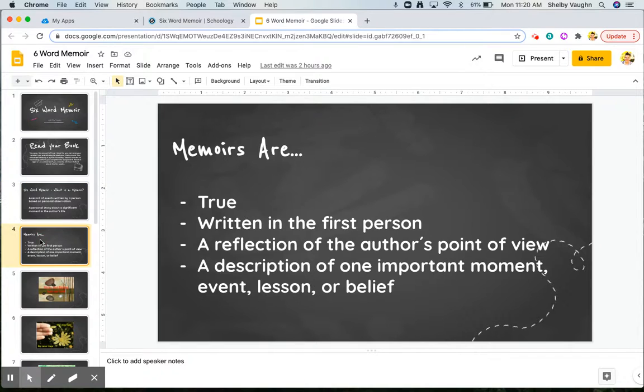So memoirs are true, okay? We don't have unicorns crashing down in a meteor in memoirs. They're true. They're written in the first person, and you know from my class that first person uses I. They are a reflection of the author's point of view. So you get to use your own voice. You're not just factually speaking per se. You get to give your own opinion in your memoir. And they are a description of one important moment, event, lesson, or belief. So just a snapshot of something pretty deep.